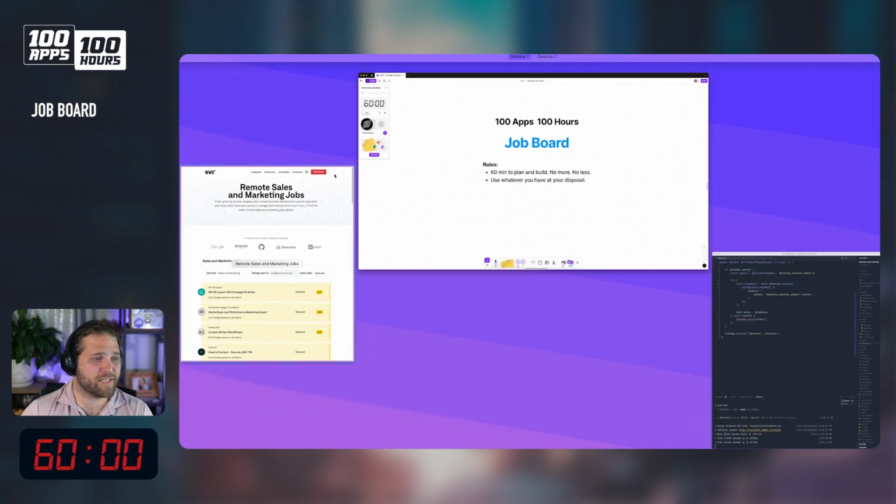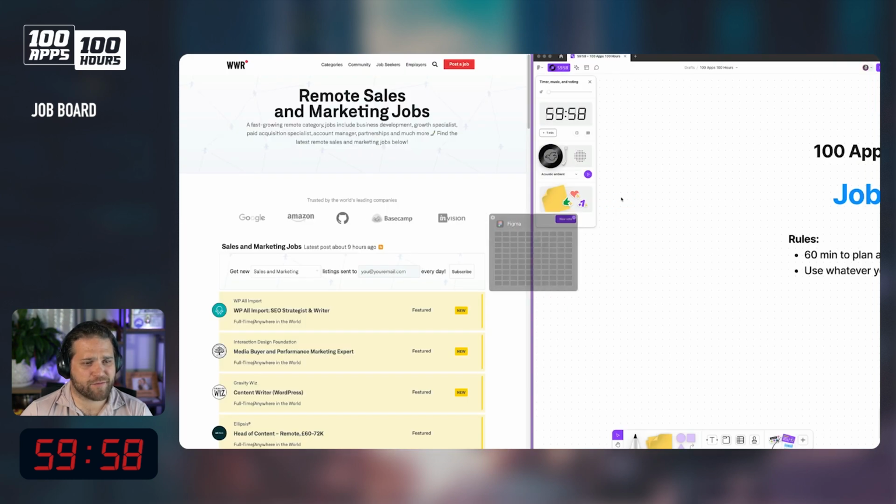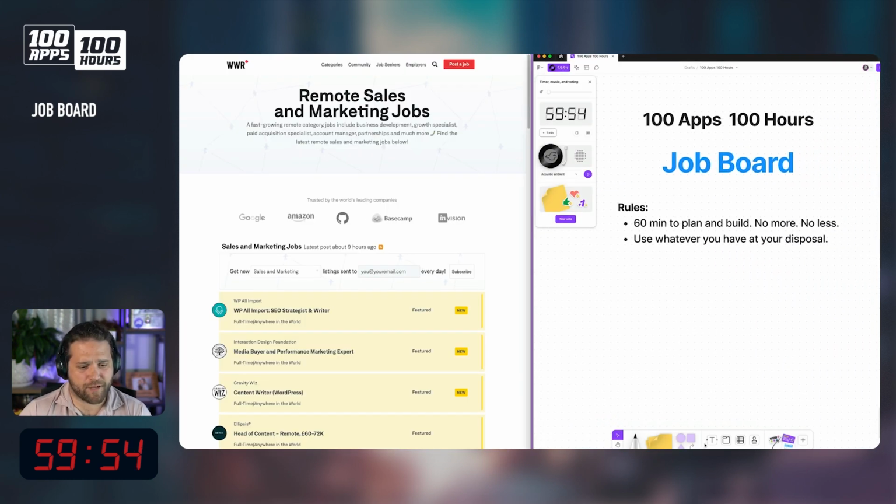All right, so we'll put 60 minutes on the clock. Let's just talk through the functionality that we're looking for here. And as I pull up the We Work Remotely job board, what's our functionality, right? We want to obviously show a list of jobs. In this case, they're sorted by category. We want to let users post a job for a fee. That's nice.